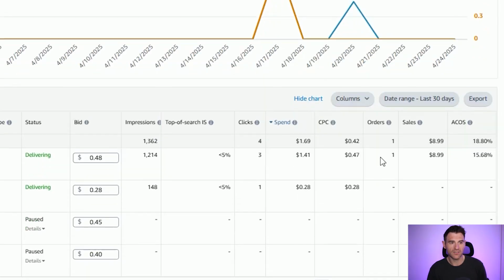So for the last 3 clicks, I've got 1 order. It's not really getting a ton of clicks, but at least it's profitable for me. So now you know when to adjust your ads.